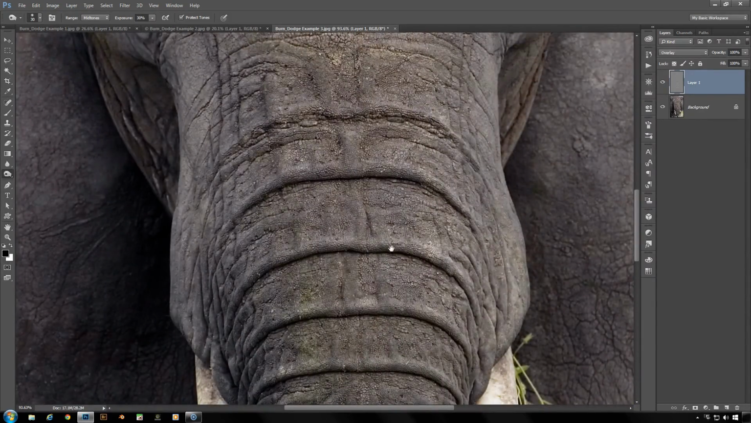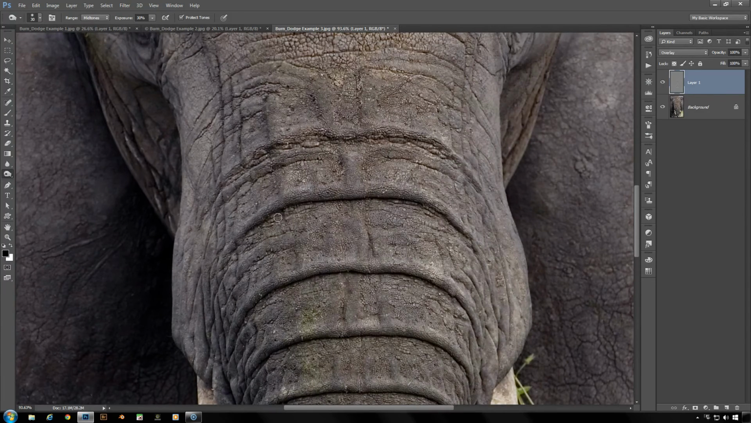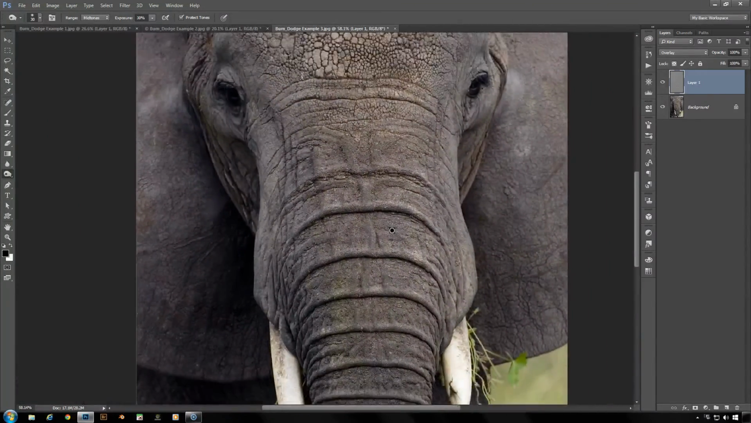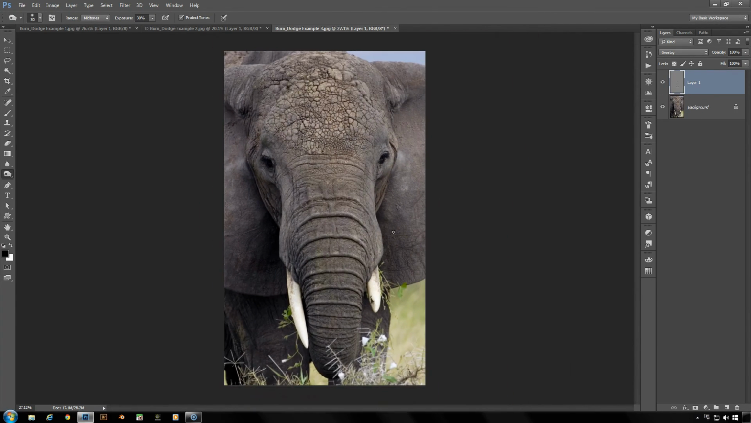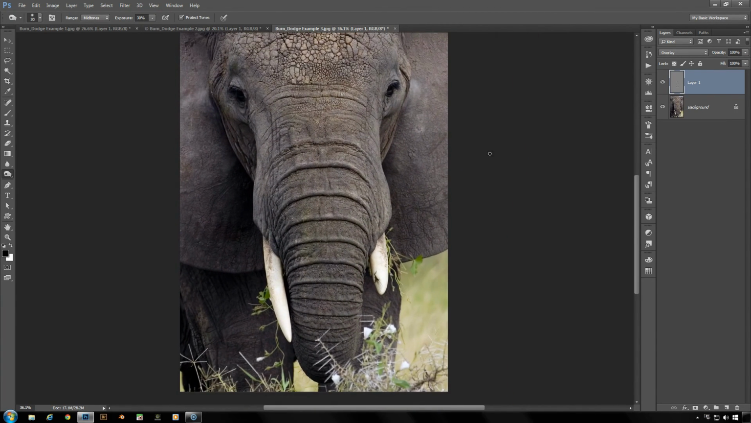Now you may not be able to see exactly the changes that are happening as I'm painting them in here, depending on the resolution of whatever media you're watching this video by. But it is creating a nice effect. I'm going to zoom out a little bit and show you the difference between the two.